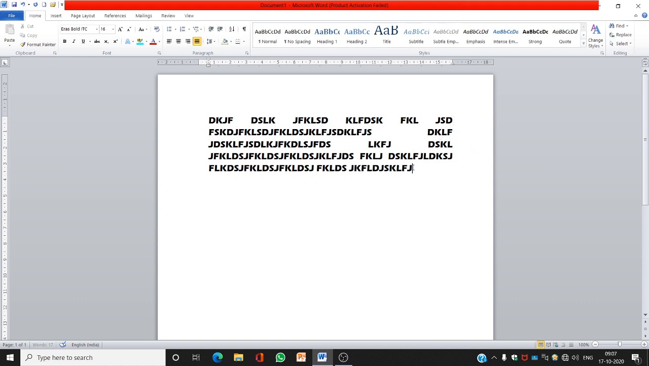So my paragraph is finished here. When my next paragraph will start, I am pressing enter after each and every line. So you have to remember that your justify option will place the same margin for all the lines in your paragraph from both sides, left and right sides. So this is your justify option.